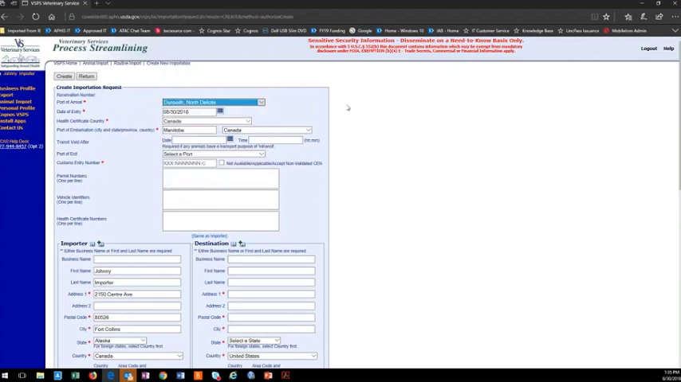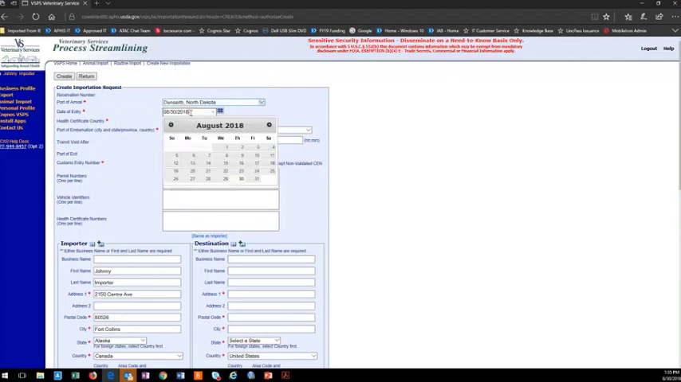So select Dunseith here. Your date of entry is when the animals will be crossing into the United States. I'm going to leave the date of entry for today. You can do any date ahead of today.